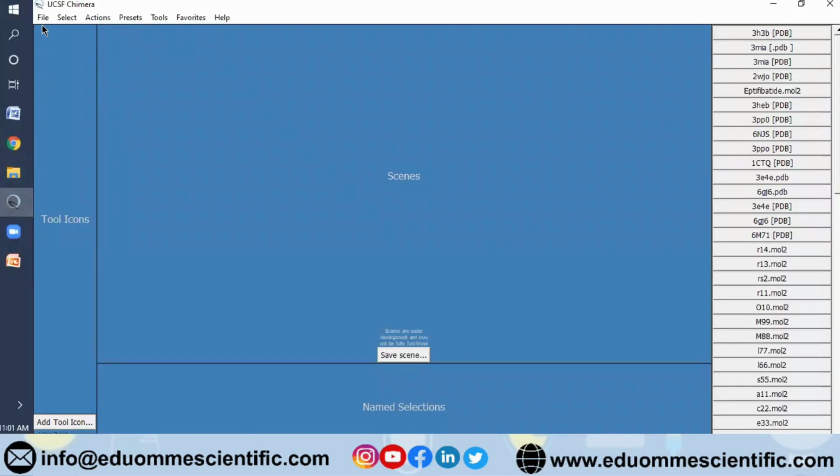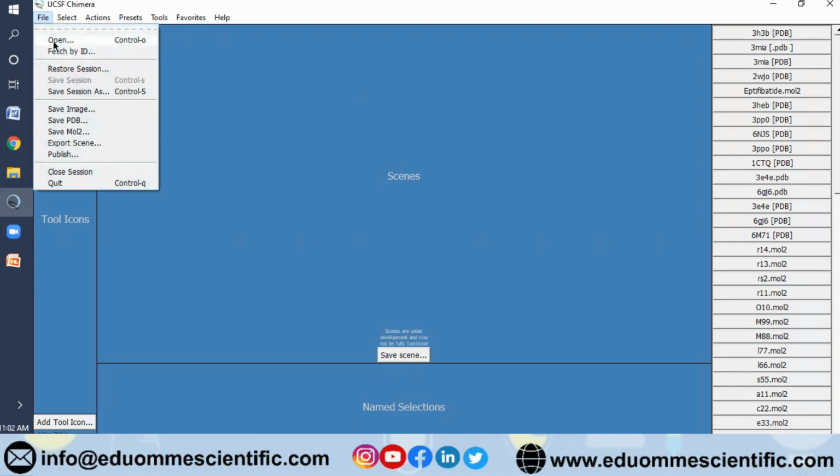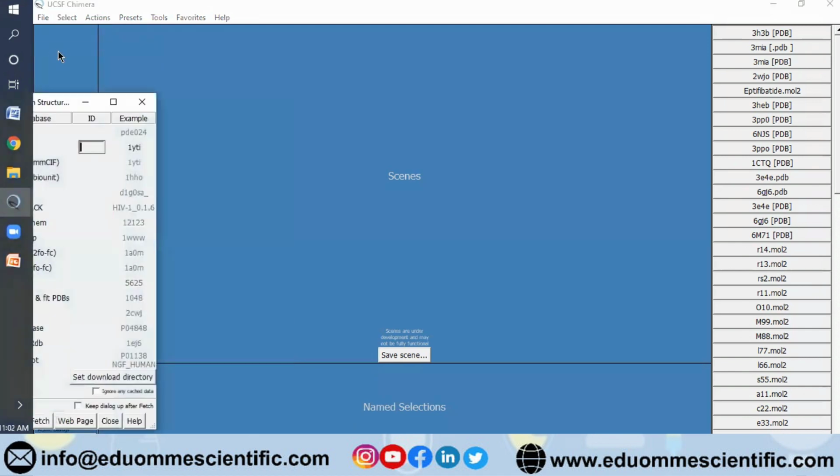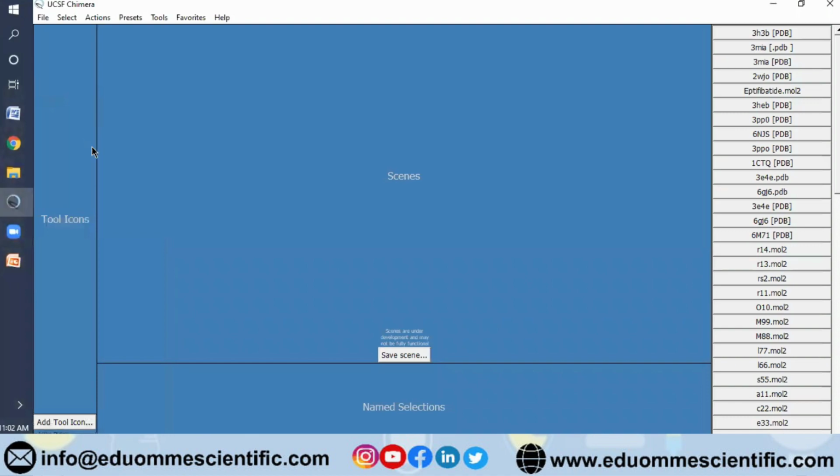You see, this is a Chimera. I have already downloaded and installed on my system. So you can see these are certain PDB files which we have already worked on. So suppose you want to open or fetch, you can go here. So let's fetch one ID. So we have right now fetched this 3-mer. So let's try 3H3B. This is for HER2.